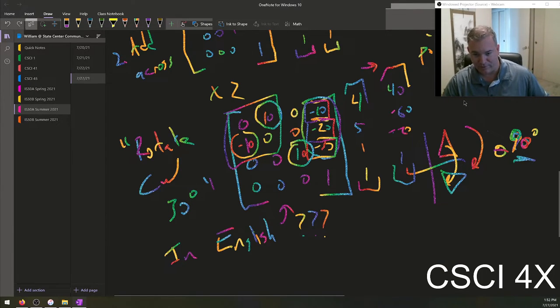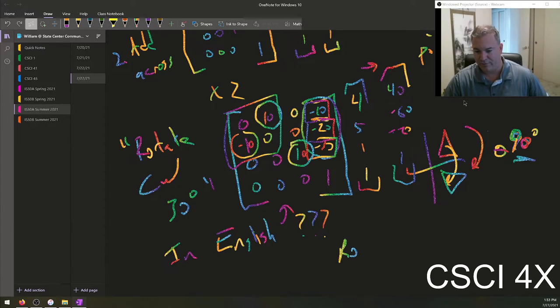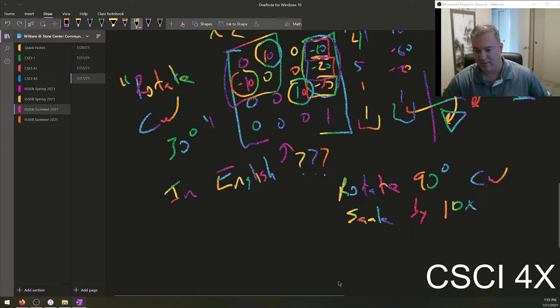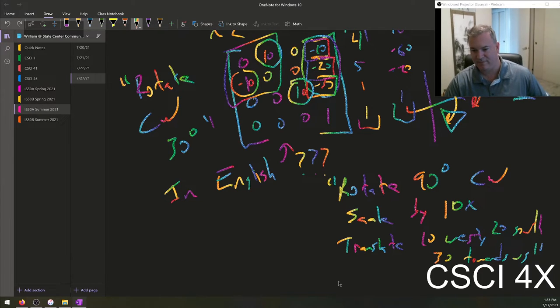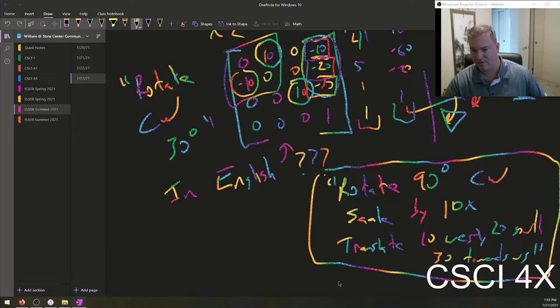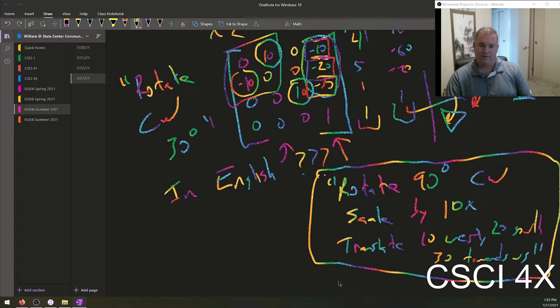This whole transformation matrix overall, in English, I describe it as rotate 90 degrees clockwise, scale by 10 times, then translate 10 west, 20 south, and 30 towards us. So this is the English conversion of this transformation matrix here. It is rotating by 90 degrees, then it scales 10 times, then it translates. Okay, that's the order that it goes in.